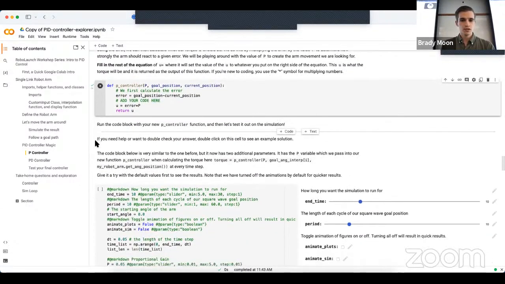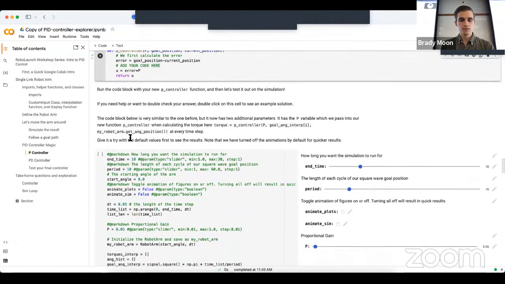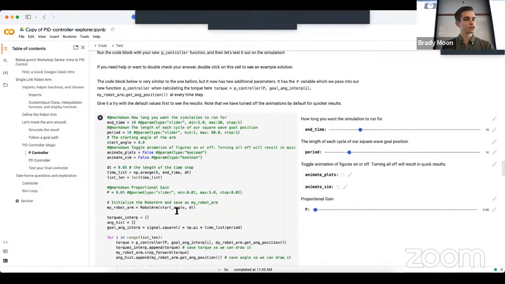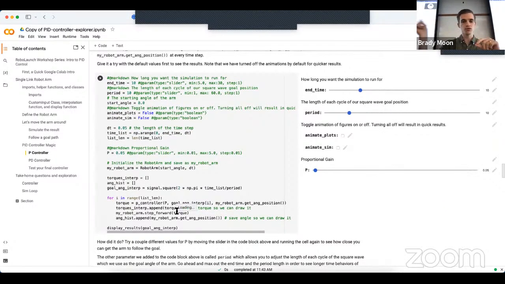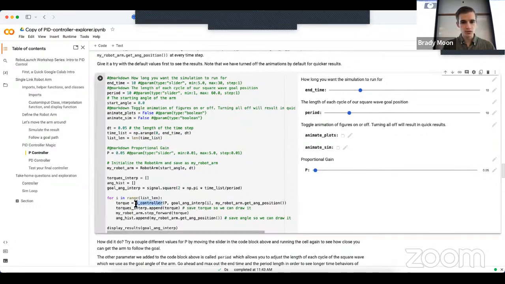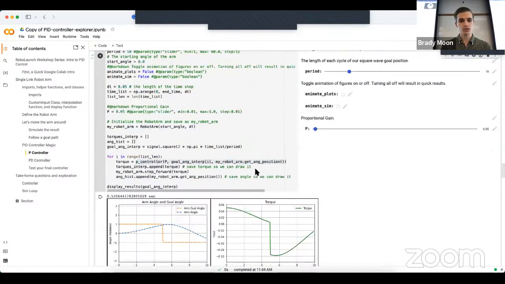Okay. And then, so now this code block is just like the sim block before, but now rather than the torque being your custom one that you threw in, it's now going to run this P controller. So you can see at every step of this loop, it's going to pass in the P, which we get to pick over here. And then it's going to take what is the goal, where are we trying to go, which is that square wave thing. And then it's going to take where are we right now. So I would recommend first just give it a run with the default P and see what your results are.